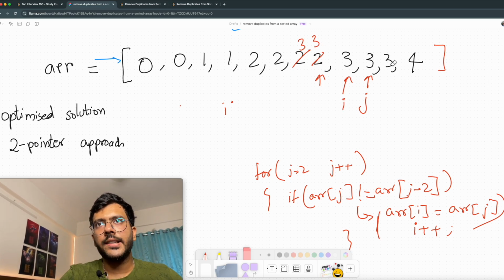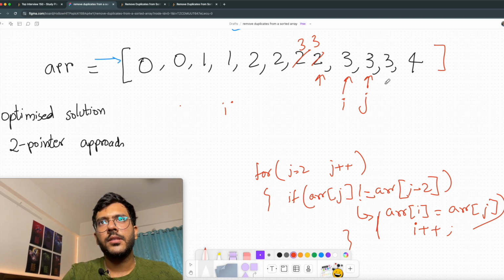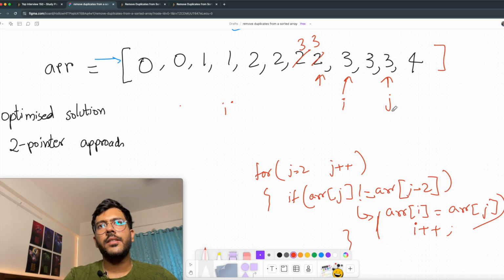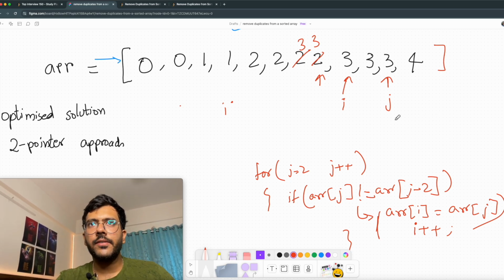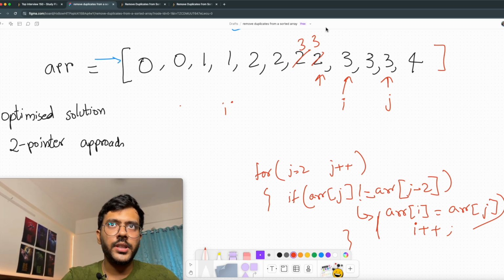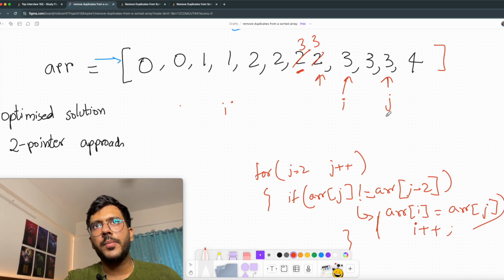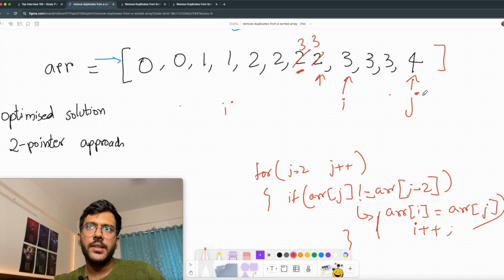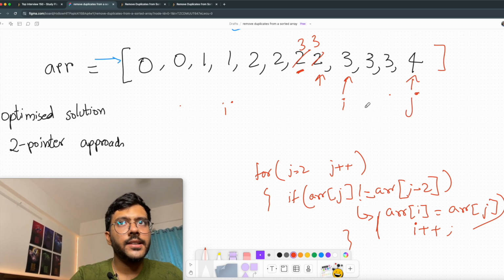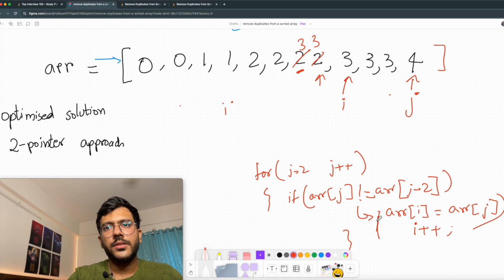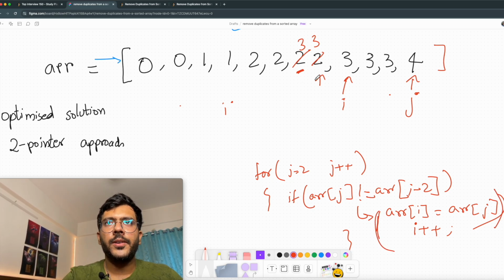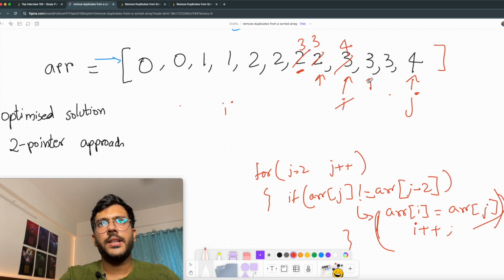After all this, j gets incremented by 1. So j will go here. At this point, we see that value at j is 3 and value at i minus 2 is also 3, which is this, since we had updated the value. So nothing happens and j gets incremented by 1. Now j is 4 and value at i is 3, which are different. So our logic will get executed and we will add 4 here and we will increment i.